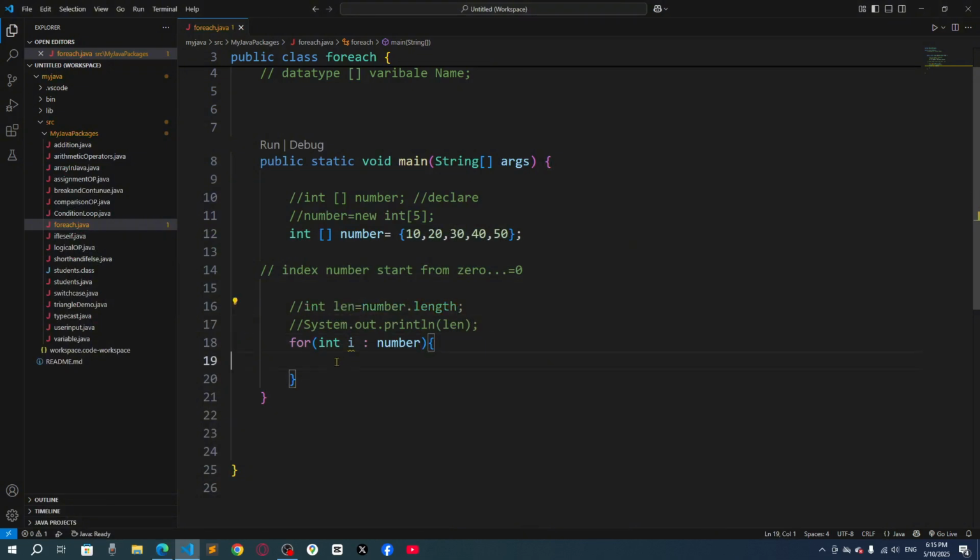Okay, now we will say here println. I will use print so that I can actually print it on the same line, and I will use \t for the tab, plus I. For each loop, automatically we don't have to give the index number, the starting point, and the condition also, like to find out the length like in the other for loop.